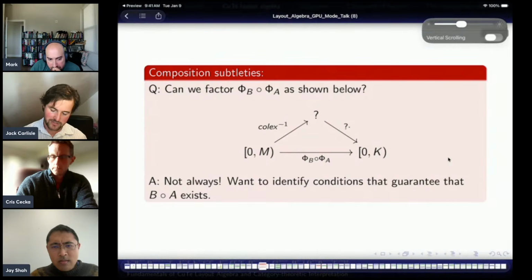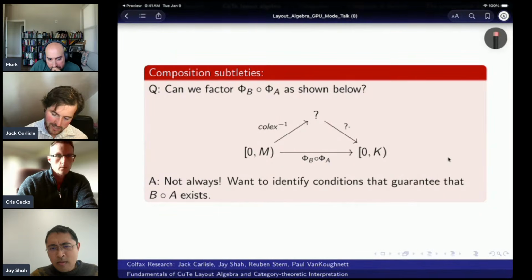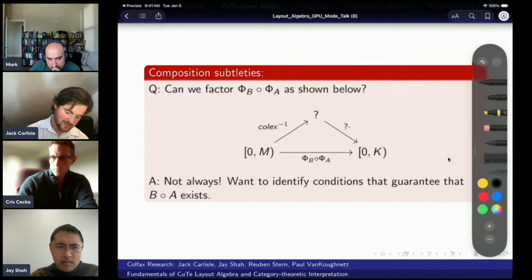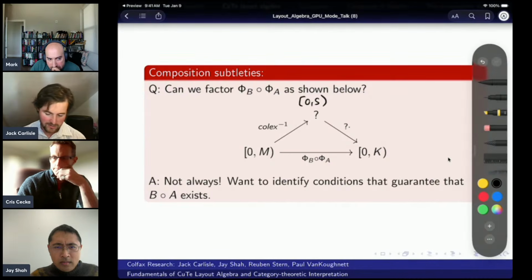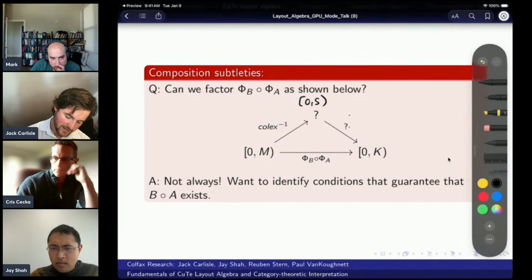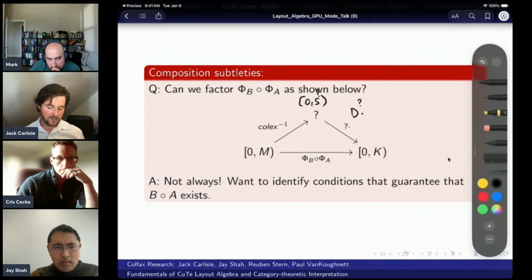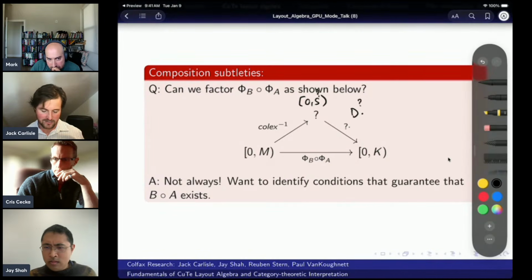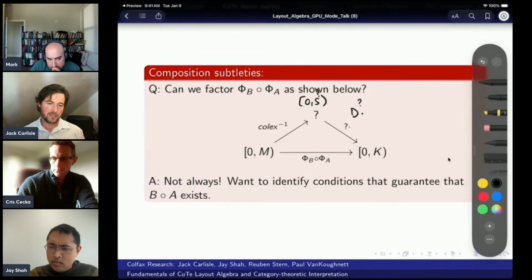So this is the central question. If we have layouts A and B, can we actually factor these as some colex to some shape followed by dot product with some stride? And it turns out that this is not always possible. And maybe that's one of the motivations of developing some of the work we'll discuss later: we want to identify when it is possible to compose layouts A and B. Can you tell just by looking at the shape and the stride of a couple of layouts whether or not you can compose them? Moreover, can you actually compute what the layout composition is in some reasonably intuitive way?